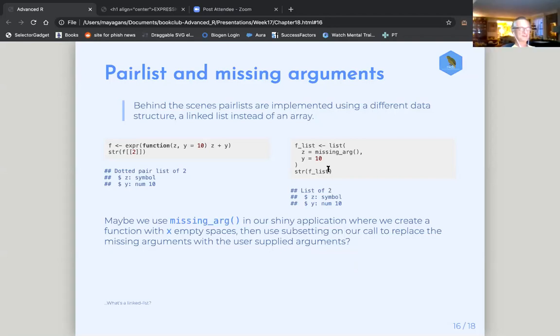And then in order to create this list on the right, because Z is not anything here, it's just like an empty symbol, I had to use this function missing arg, which is our next section here, that you can just create this like expression empty slot, kind of, is how I'm understanding it. And that's what I was also thinking in terms of the Shiny app, because we make the user say how many arguments they want. Maybe you can just make three missing arguments and then shove in the text for what those arguments are. I don't know, but that's kind of where I was thinking about a use case for missing arg. I don't know of one besides that.